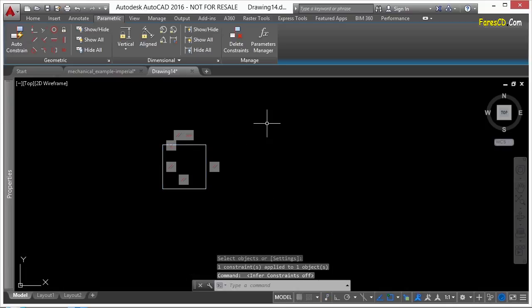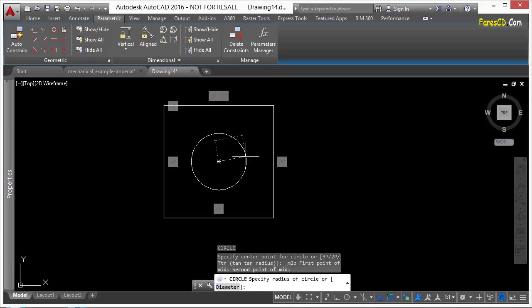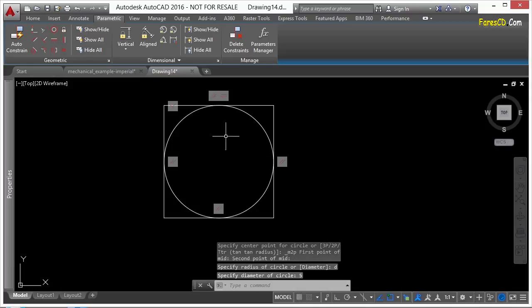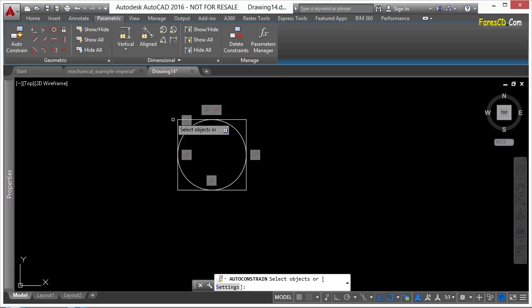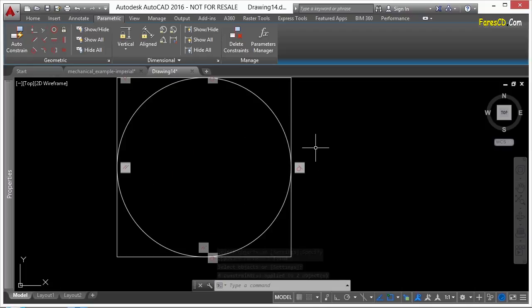I'm going to turn off the infer constraints for now. Let's draw a circle from the center of the block. And I'm going to give it a diameter of 5 units, so it fits perfectly inside here. I'm going to auto constrain this to see if anything changes. And we have some tangents there now.